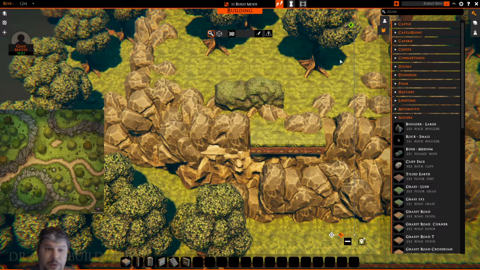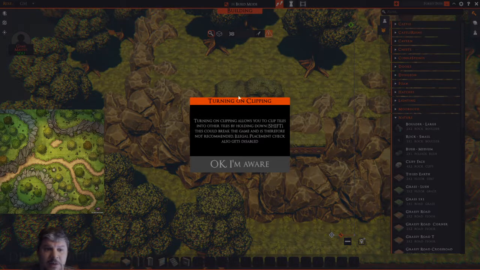While I'm in build mode, up here I have this toggle clipping, which you can see right up here near the top of the screen. It looks like a little caution or warning sign. When I click on that, notice it gives me a warning, says turning on clipping allows you to clip your tiles by holding down shift, but it could break the game, so it's not recommended.